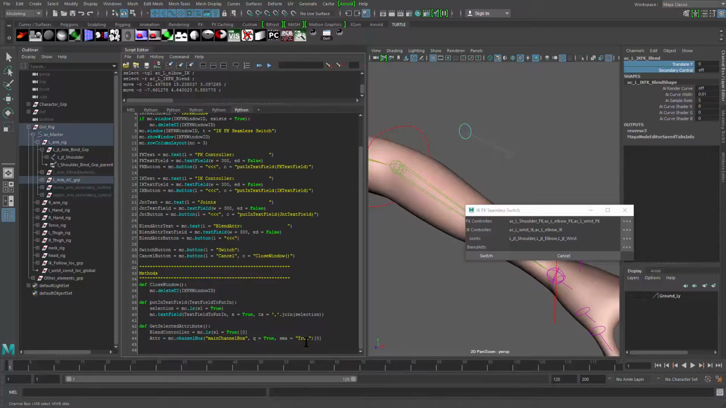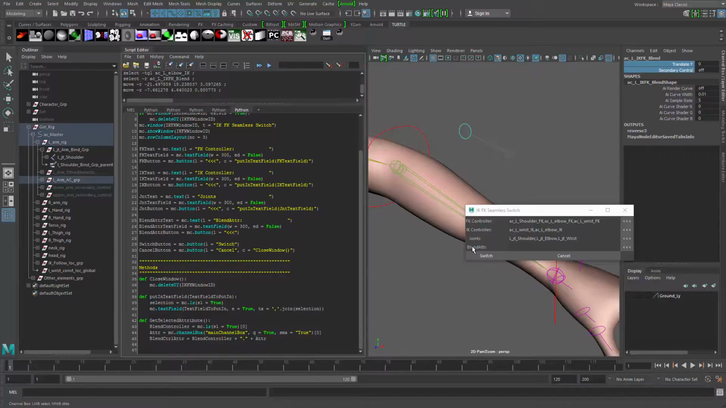Then we can combine those two variables we created earlier, so that eventually the attribute we need is: blend control attribute will be equal to blend controller, plus a dot. I need a dot in the middle, and then plus the attribute. Alright, now we get the actual attribute and we set that into the blend attribute.